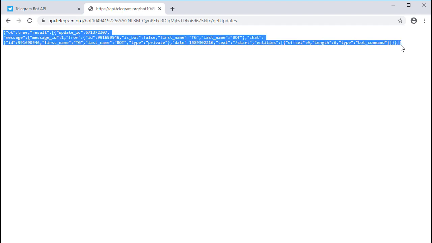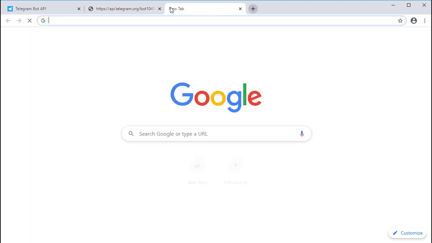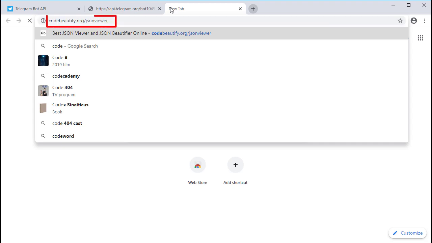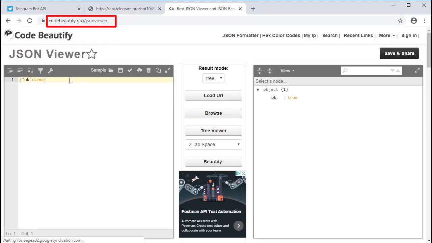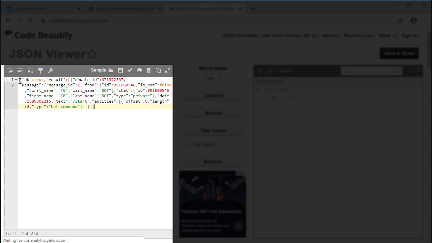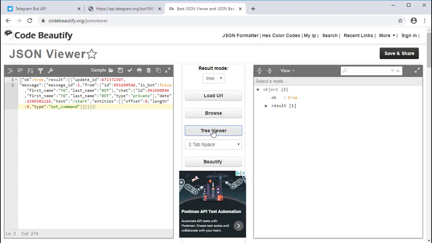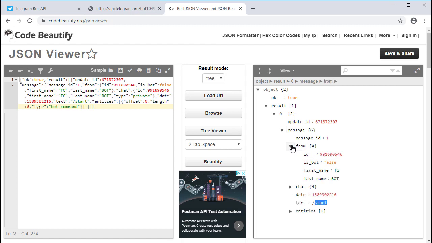Copy the JSON data. And go to this website. Paste the copied text here and click on Tree Viewer. Now you can see information about the message. Like, message ID and message text. And about the user. Like, ID, first name and last name.